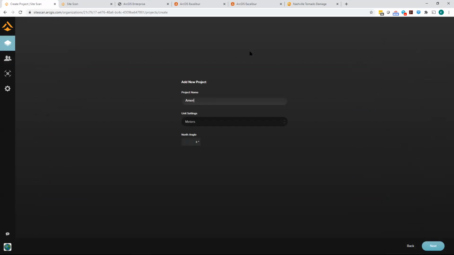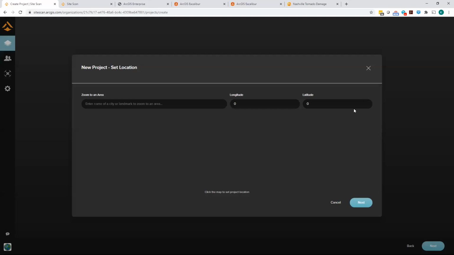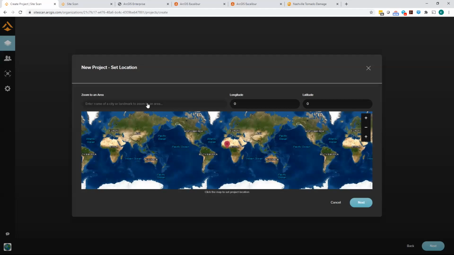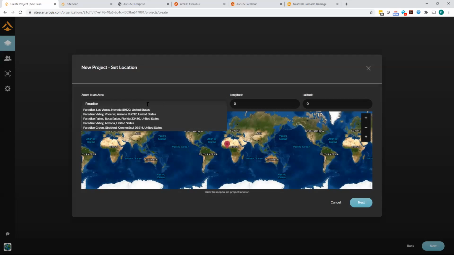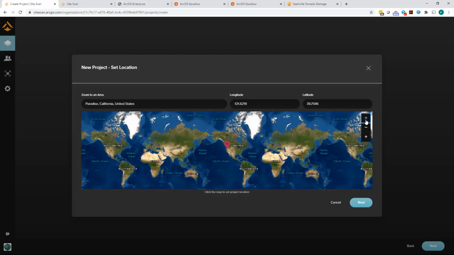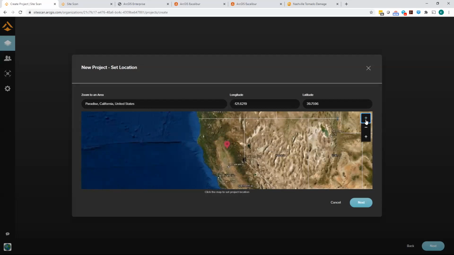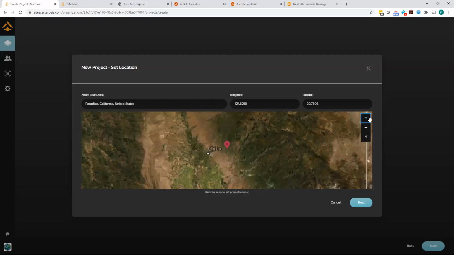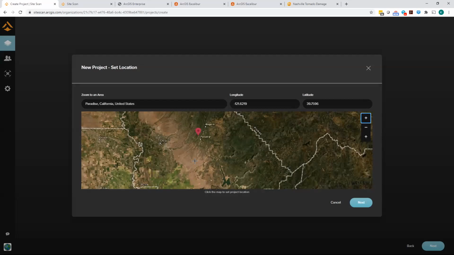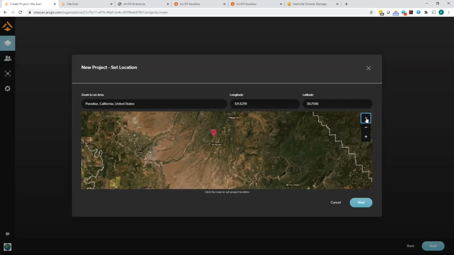So we can give it a project name, so that I remember what this is for, give it the unit settings, etc. Move next. Then we can pick an area that we want to focus on. You can type in an address, and it'll essentially search for it for you. What this does at the beginning is it just gives you a starting point, just where your imagery can focus on.